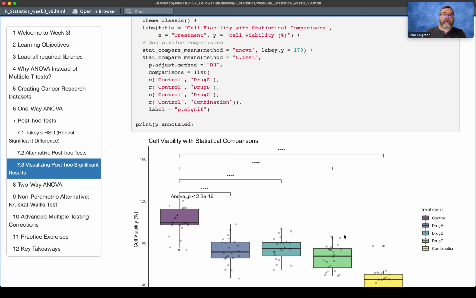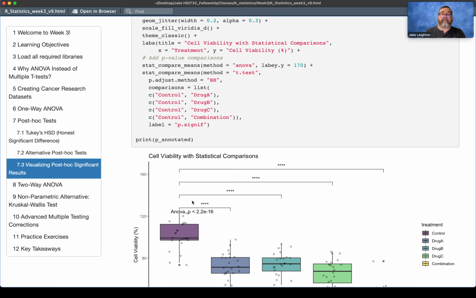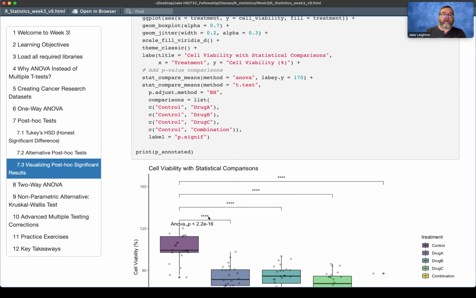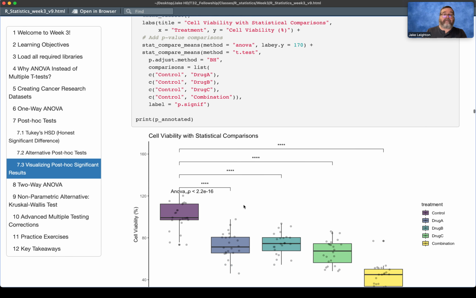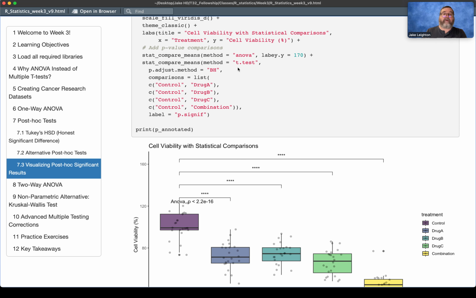And so first, if you want to just get your ANOVA itself, you do stat_compare_means, method equals ANOVA, and label.y equals where on the y column it goes. The reason it dropped in the middle here is because 171 doesn't exist. So I probably should have put a 40 or something to get it down there. But if you want to drop that on there, you do the stat_compare_means, method equals ANOVA. Now for the actual pairwise comparisons, if I want to use t-test, it's really easy.